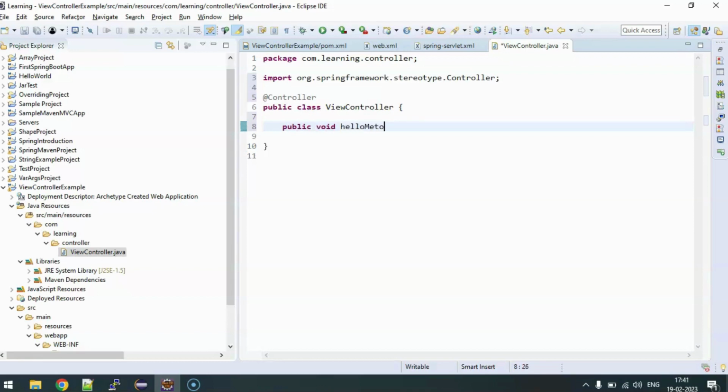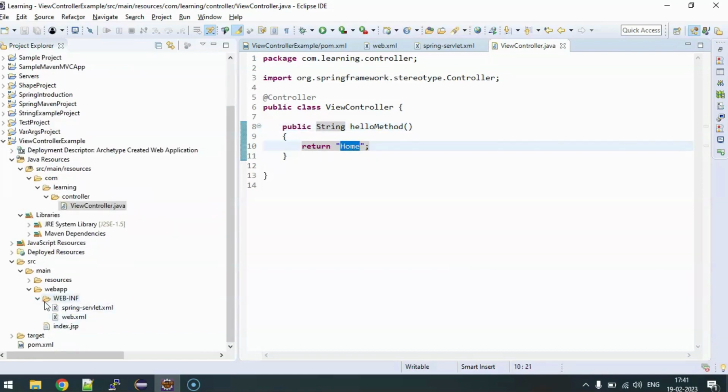Okay, hello method. And here, as of now, we will not take any arguments. And inside this method, as of now, we are keeping it very simple because this is just the first program that we are writing. So we'll simply say return, and we'll mention the name of the view page. So here, this is going to be home.jsp. Again, I've made a mistake here. This has to be string because we need to return the view name. So what it will do is it will take up this home, and inside WEB-INF view folder, it will try to look for a home.jsp because that's what we mentioned here.